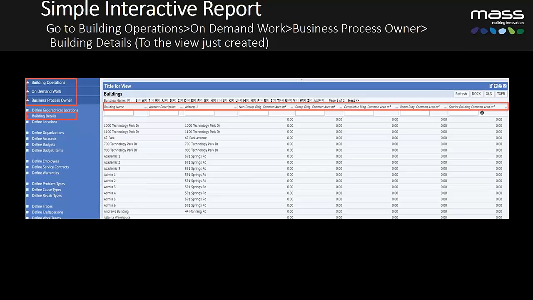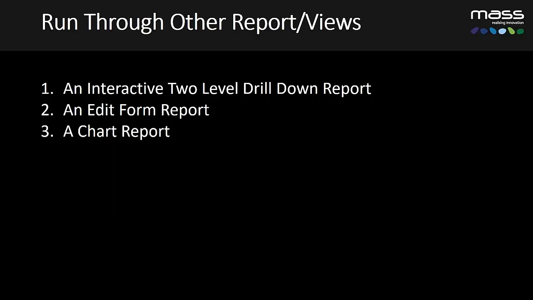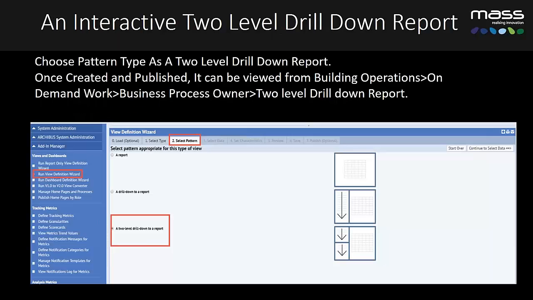Now I will show you other different types of reports which can be created. One, an interactive two-level drill-down report. Second, an edit form report. And the last, a chart report. For example, you want to see equipment list by building and floor. You can use two-level drill-down report. Depending upon the pattern, it will generate the report.